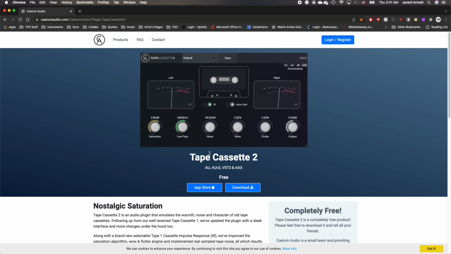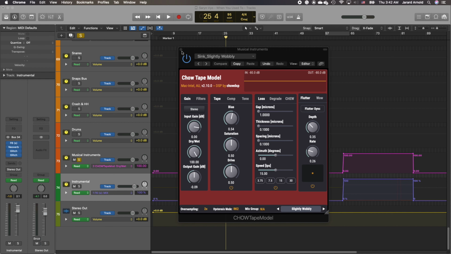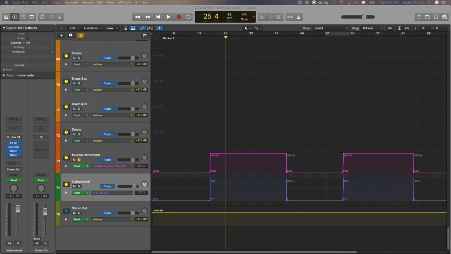You can mess with it. It does flutter, saturation, low pass, noise, all the little stuff that you're trying to get with Waves, and you can't afford it. Now you can get it. Add your own reverbs and echoes and delays or whatever if you want to do all that.